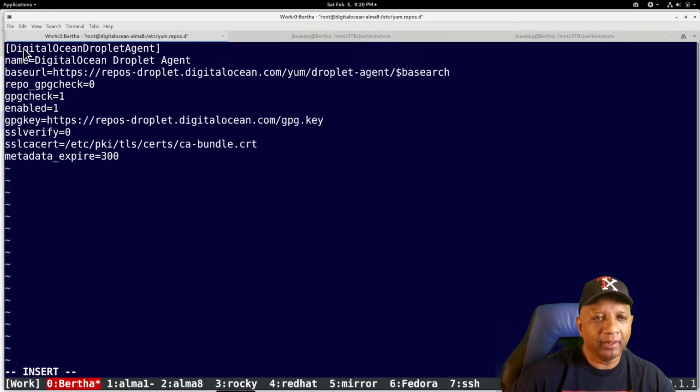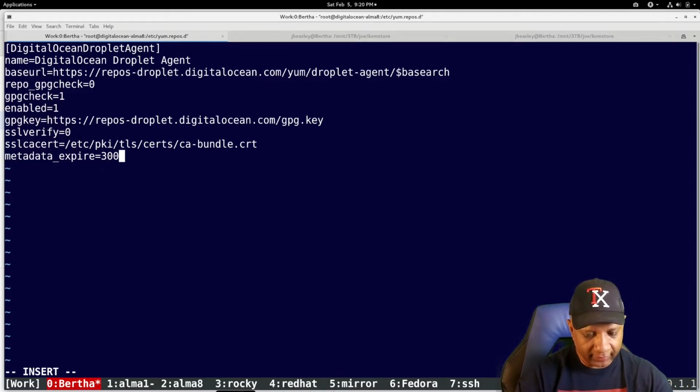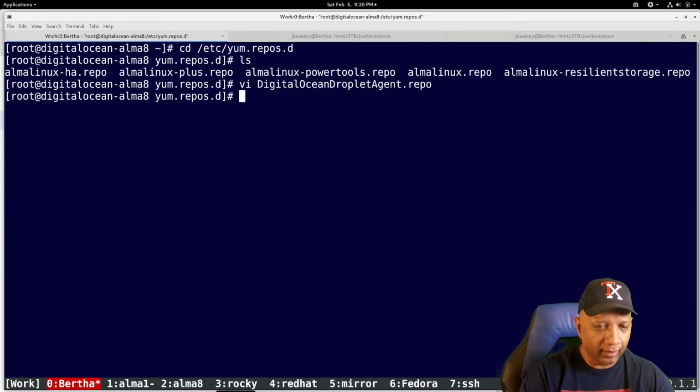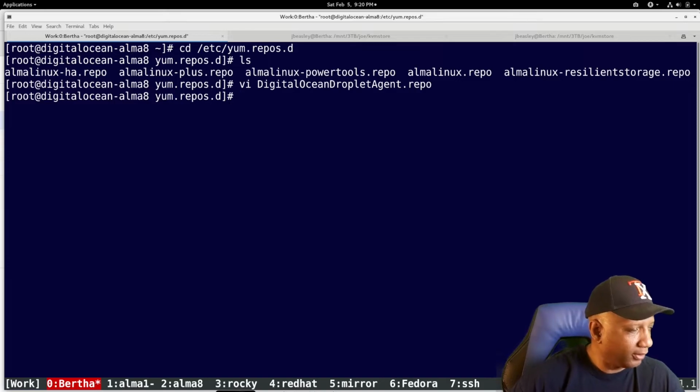Okay, this is going to be the name of the repo. That could be any name. Give it some kind of description. The base URL has to point to this repos-droplet address and the $basearch at the end here. And these are just all other default settings. So then we have to enable that repo.